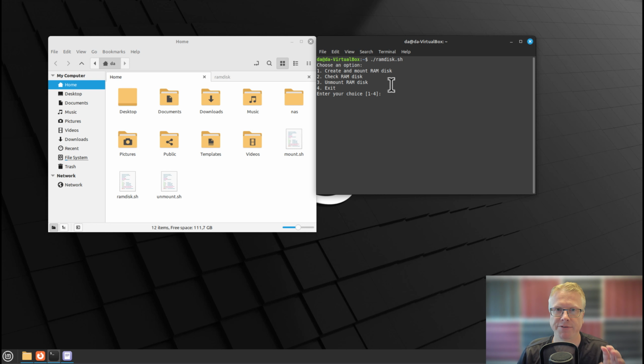And now we have these options here. We get a small menu, and I have the options to create and mount the RAM disk, check the RAM disk, and also unmount the RAM disk. So let's select the first one. I have to enter my sudo password in order to create the RAM disk.